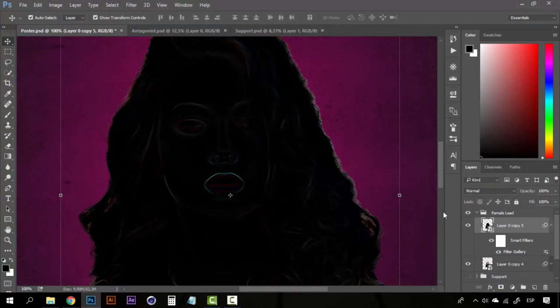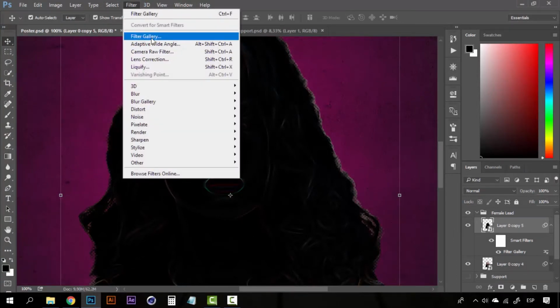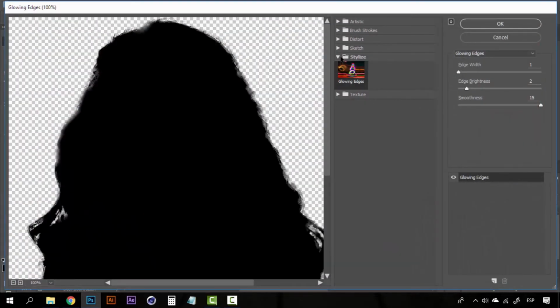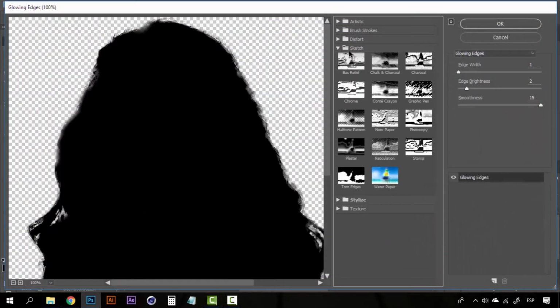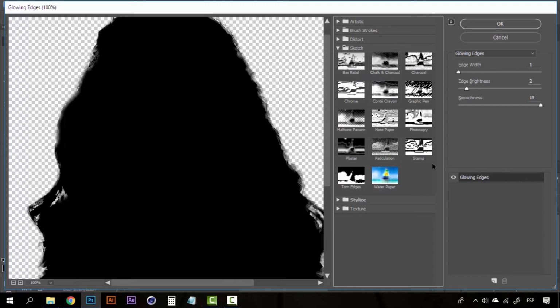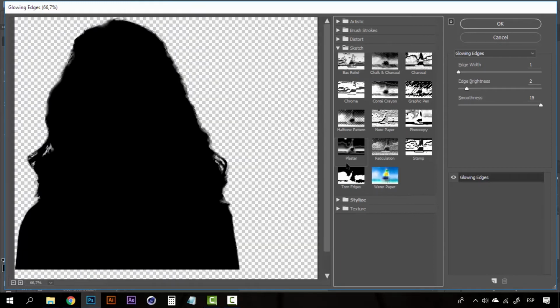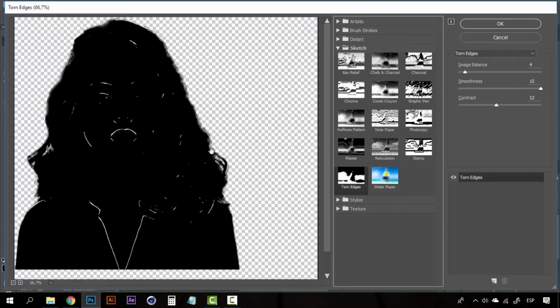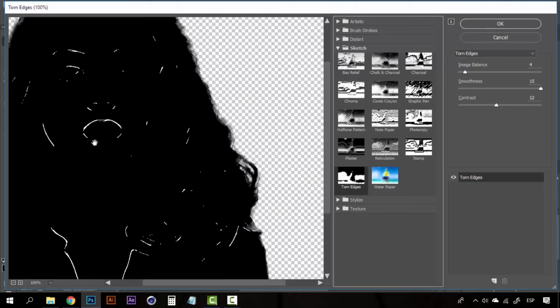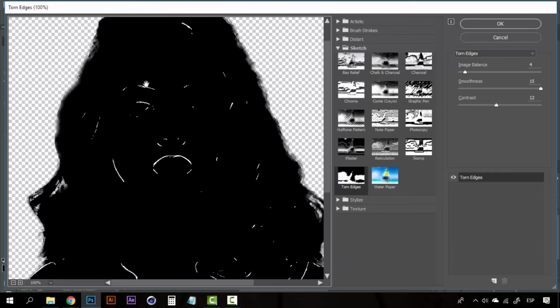Now without changing anything, we will go again to filter gallery, and let's go now to the folder sketch. This folder is really interesting because we have a lot of effects that will simulate some drawings or sketching. So let's select torn edges, and you can see how it looks right now. It's taking the glowing edges lines, the brightest part of the glowing edges, and turning them completely white. And you can see that the rest is really black.